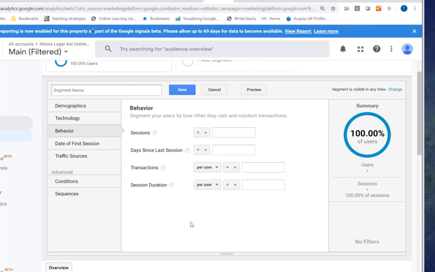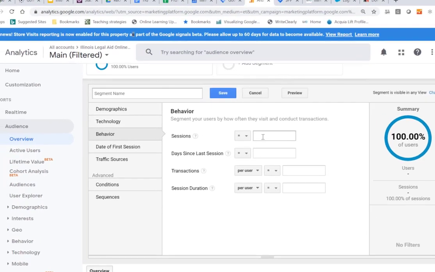Behavior. So this one I use more frequently. I do use the demographics. I don't use the technology as much. I certainly segment by mobile and desktop pretty frequently, and I can show you a comparison of those two. This one is useful if you want to look at people who have viewed more than one session, or whose sessions have been longer than a certain amount, right? Then that gets you some more useful information rather than the aggregated.